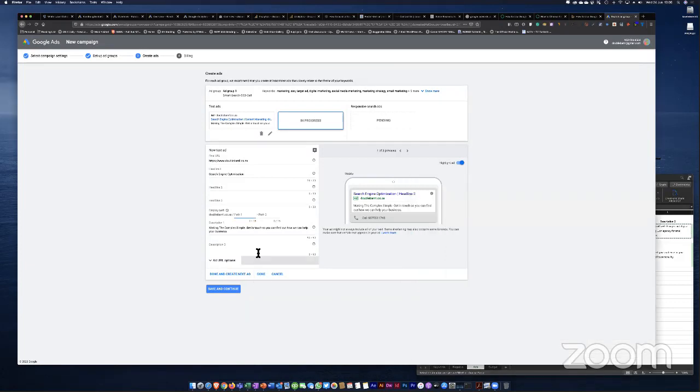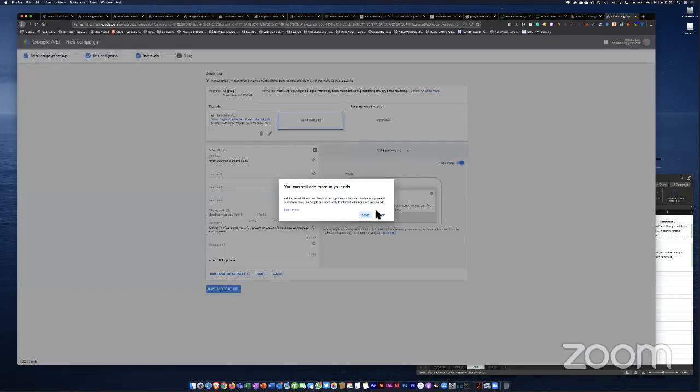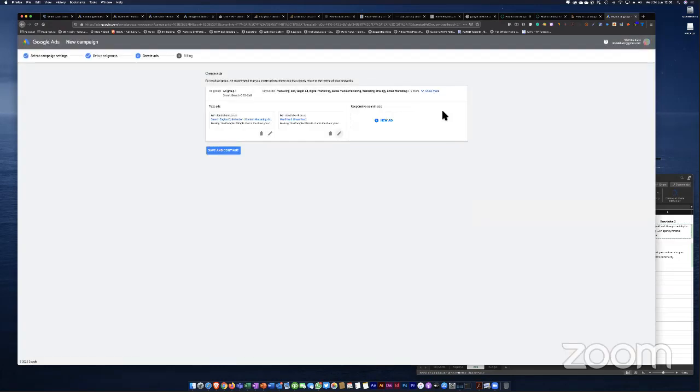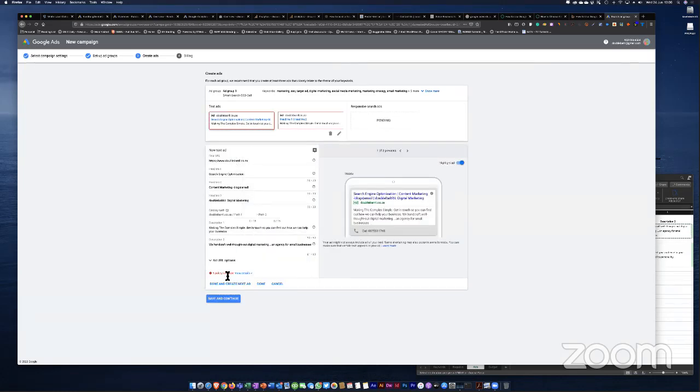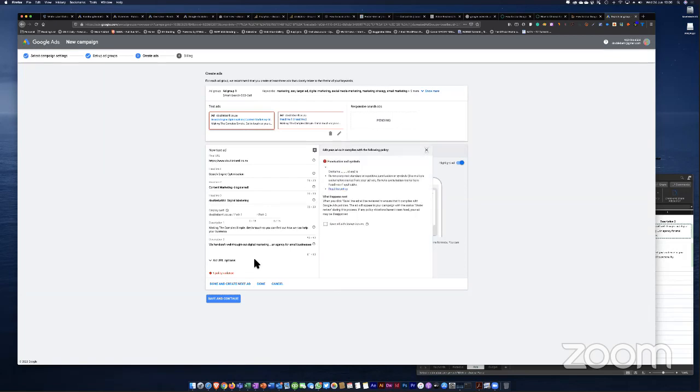I'm just going to say done. I don't want to create a new ad, I just want to create the one. Let's hit done. Save. Okay, and let's see if it'll let me get past this. No. See, it tells me, as I said, there's a violation. It contains the following.